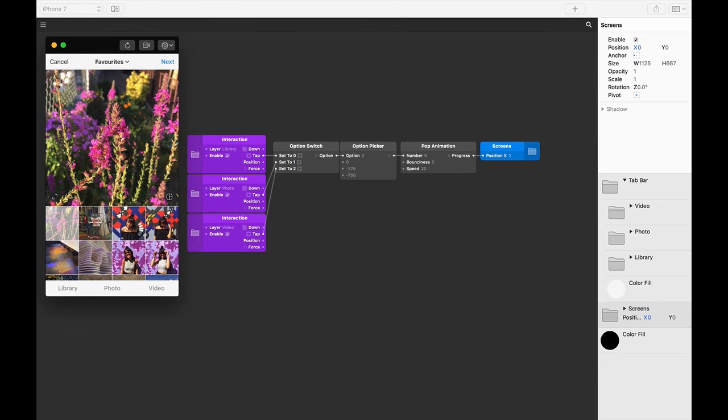Both option switch and option picker support many different types, colors, positions, booleans, images, etc. So there's a whole heap of different things you can use these for. Explore the examples to see how others have used these two patches beyond things like tab switching. Also check out some of the pre-built components in Origami, such as the iOS tab bar, from which you can extend upon.